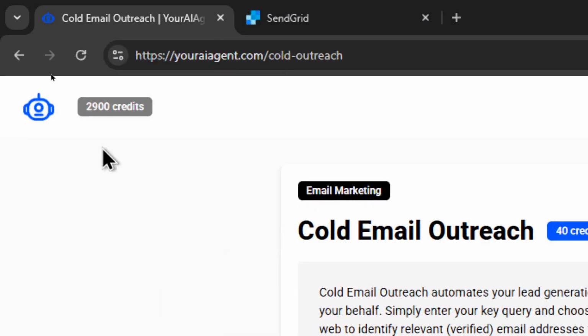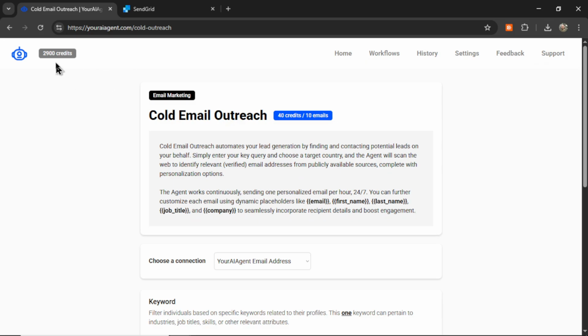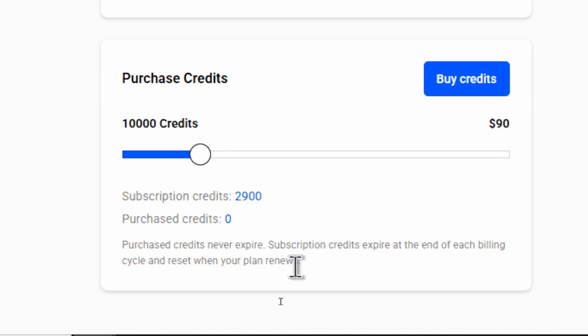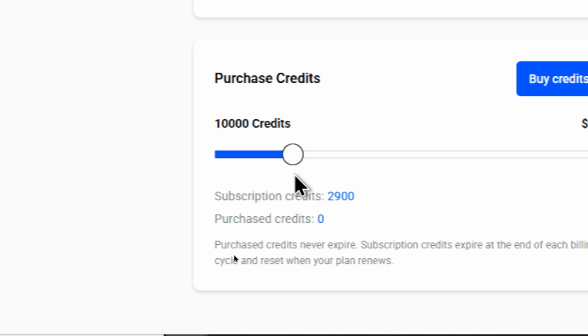So on the basic plan, you get 2,900 credits per month, but at any point, you can also add to that. So I'm going to click on this right here, and then it's under the Purchase Credits tab. So you can purchase credits at a discount, and these purchased credits never expire. So if you purchase 10,000 credits, you can use that on top of your monthly subscription credits. Those expire at the end of the month, but they reset at your next billing period. And this is going to replace adding extra workflows to your account. So you could buy a bunch of credits, and then you can use them as you wish.